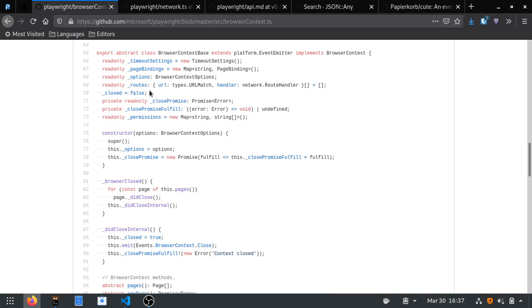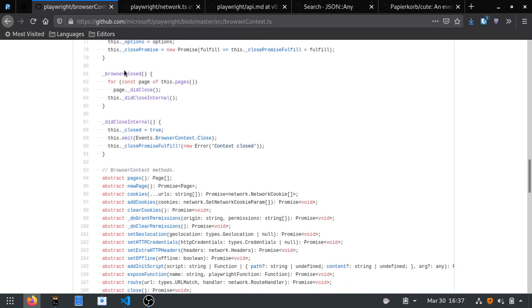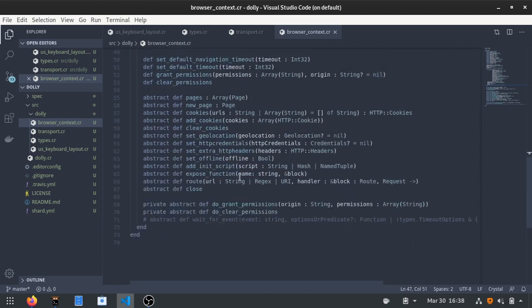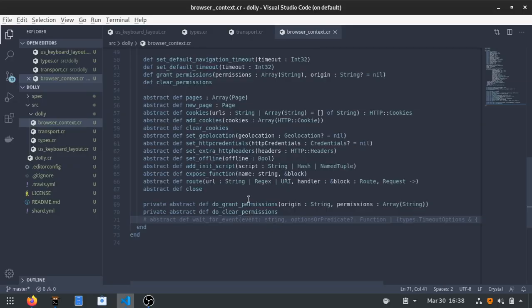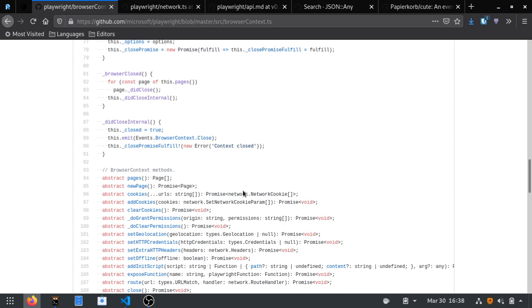So we've got all that. We've got the initializer. So browser closed is a private method that goes through all of the pages and runs page.did_close and then runs page.did_close_internal. Let's go ahead and create a method like that. I like keeping private methods down here at the bottom, public methods on top. Don't know why.